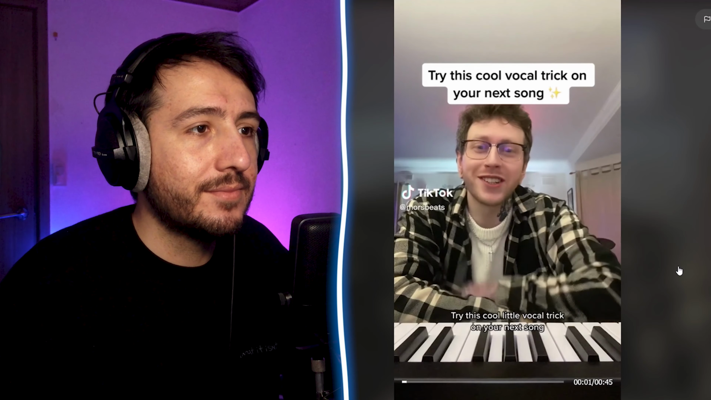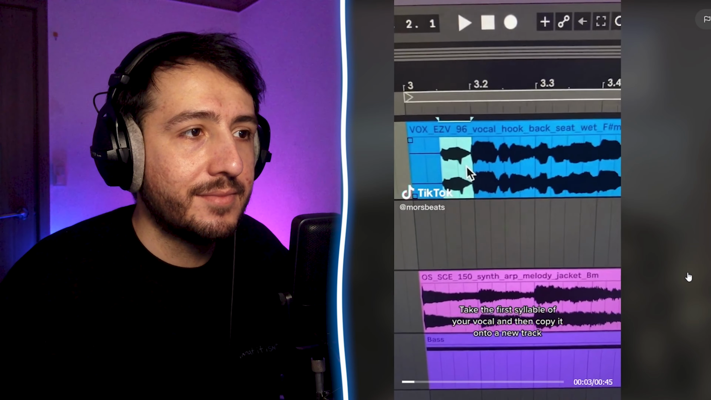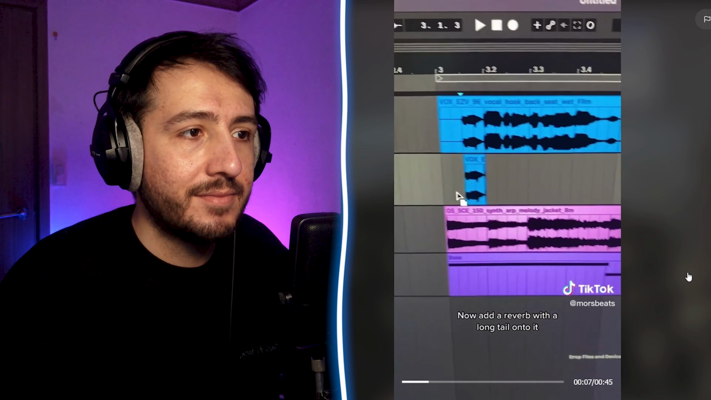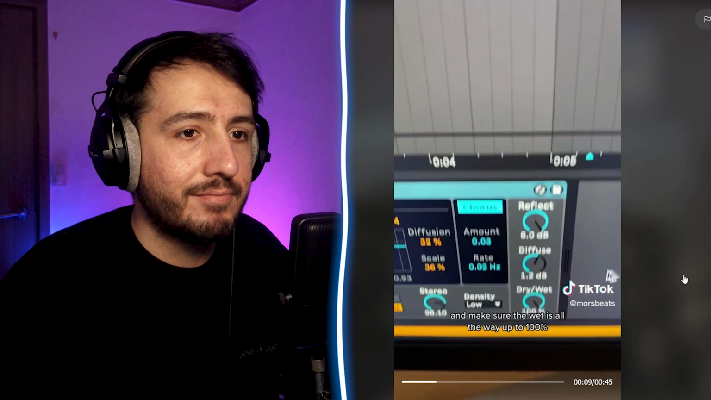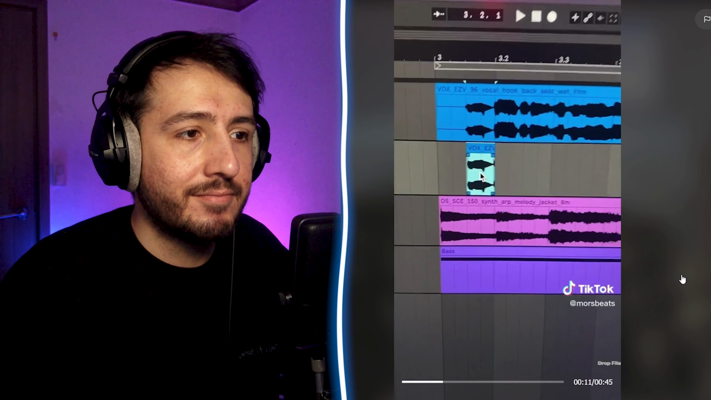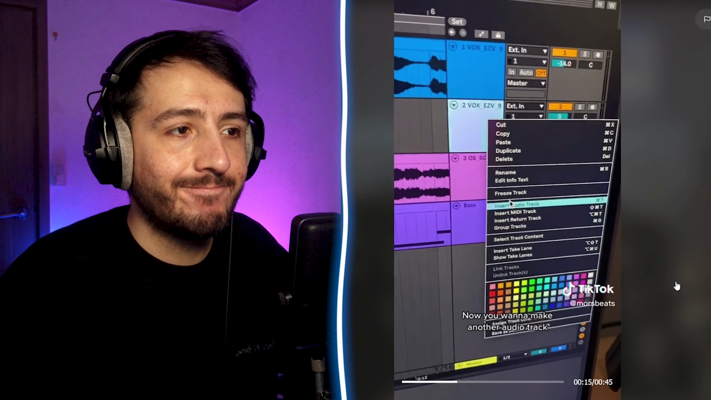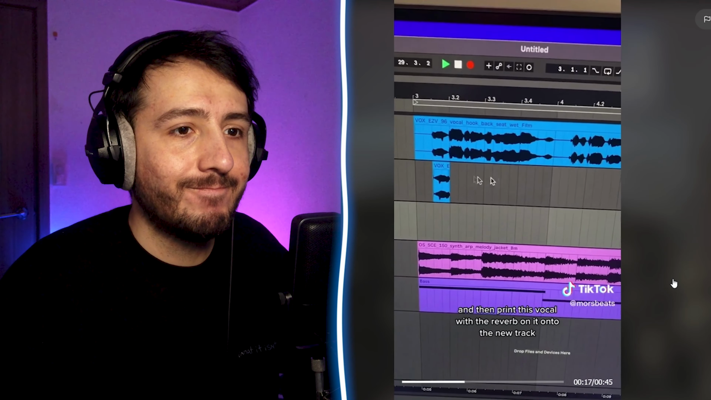Try this cool little vocal trick on your next song. Take the first syllable of your vocal and then copy it onto a new track. Now add a reverb with a long tail onto it and make sure the wet is all the way up to 100%. Now reverse the vocal by pressing R on your keyboard. Now you want to make another audio track and then print this vocal with the reverb on it. And here's what it will sound like.